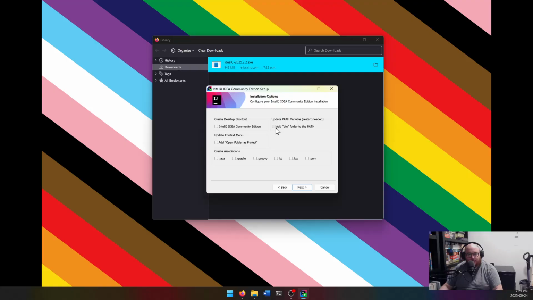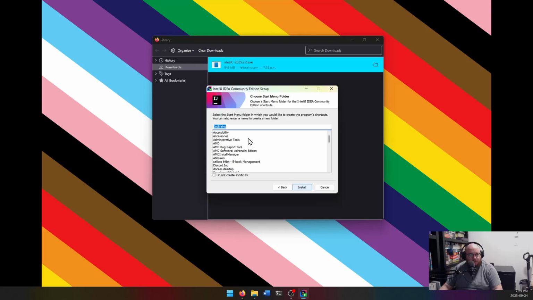We want to add it to the bin. This allows us to access things from the command line. We want to add open folder as project to a context menu, and we want to create an association for Java and Gradle and Groovy, KT and KTS and POM. This is just some basic stuff. I'm not going to explain too much in depth right there.